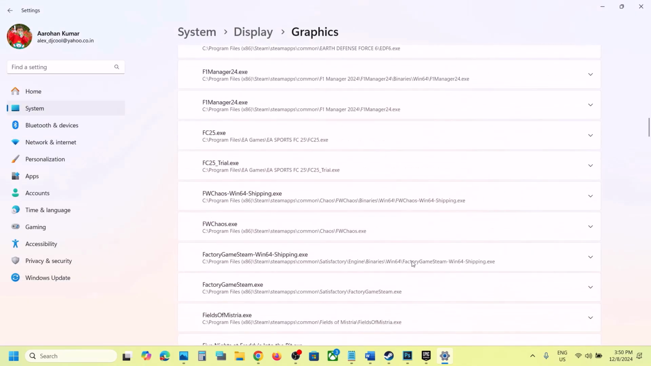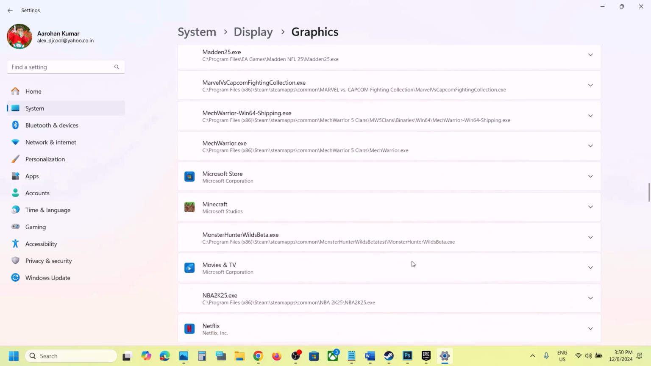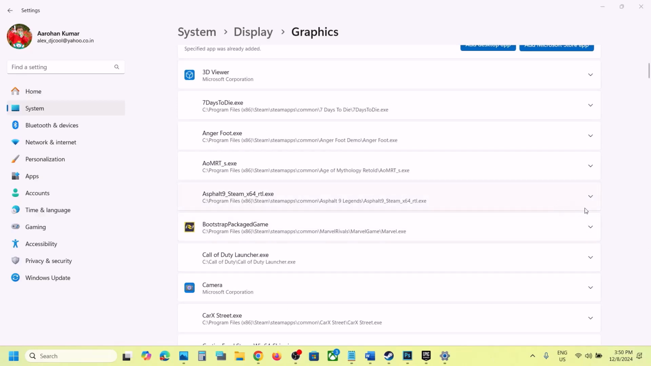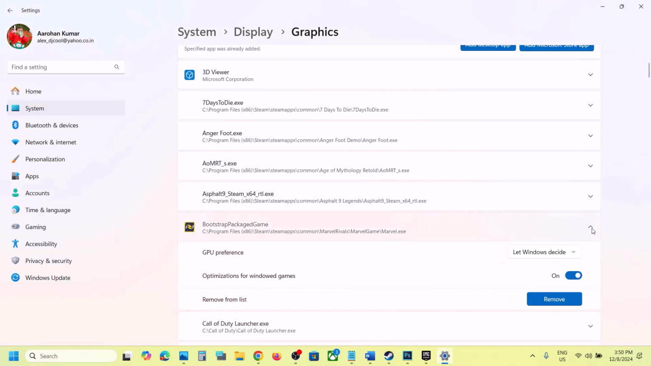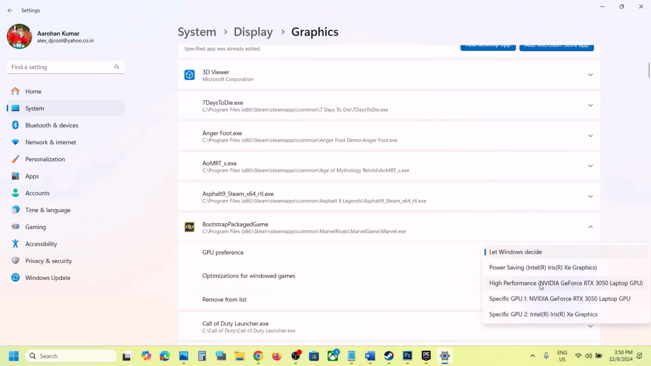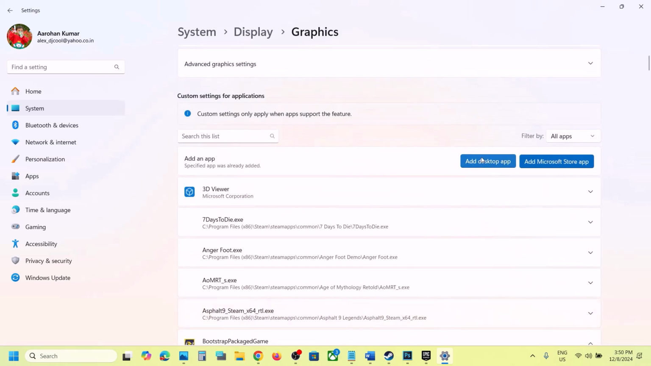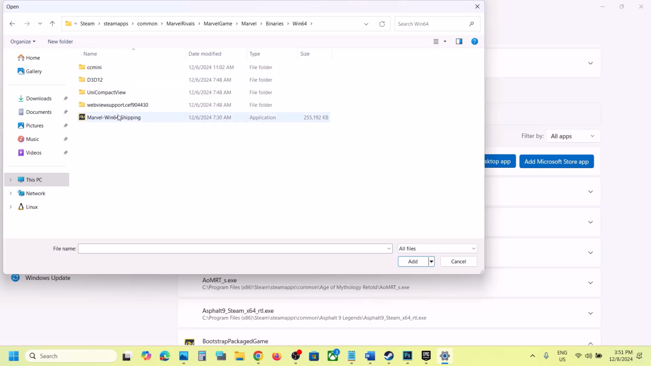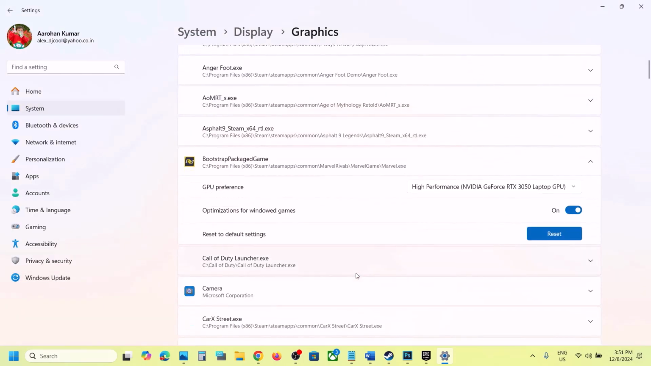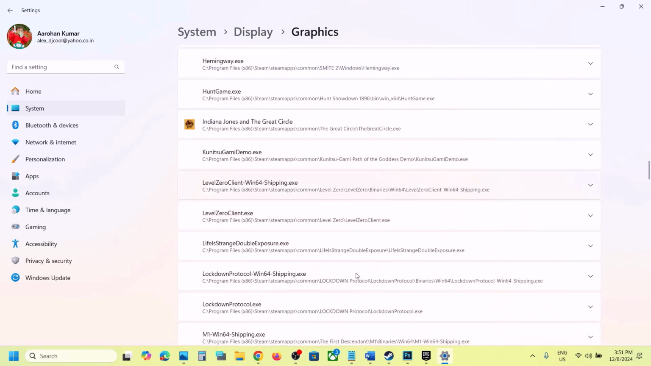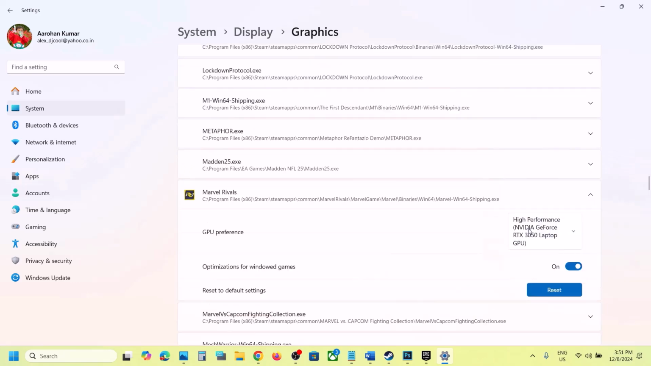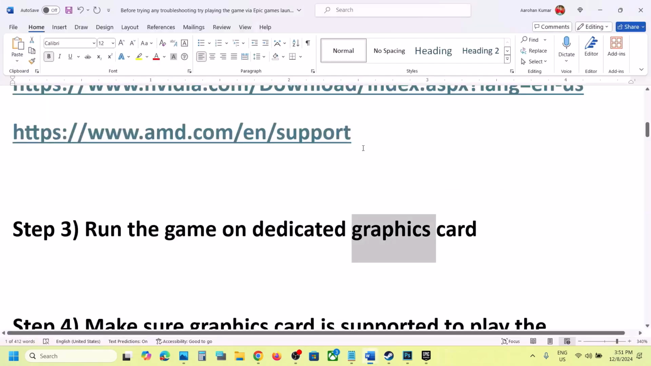Once the game is added, you can scroll down and find the game in the list. Once the game is added, now you can just click on this down arrow and then you select high performance over here and you will see your graphic card. And now click on add desktop app. Once again, open this Marvel folder, binaries Win64, select this exe file and then click on add. Now scroll down and find the game in the list. Now once you find the game, select high performance NVIDIA card or your graphic card over here and then you can launch the game and then check.